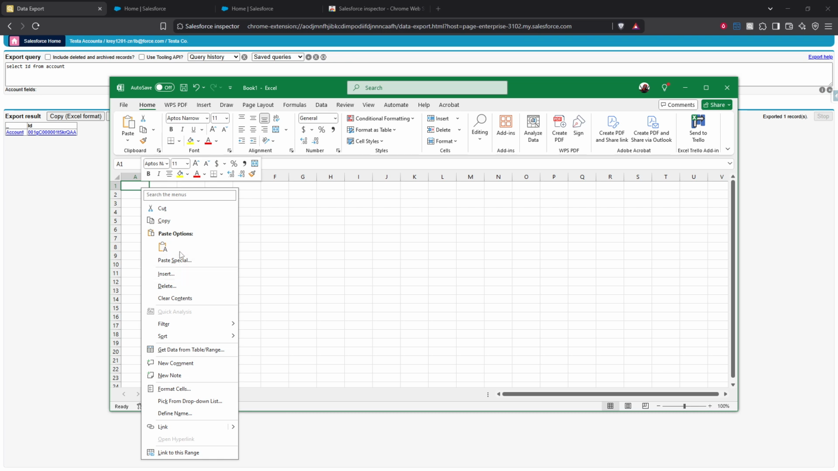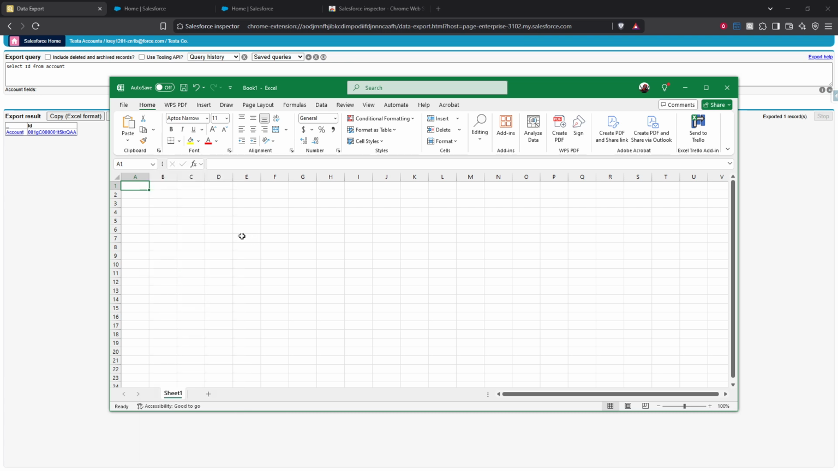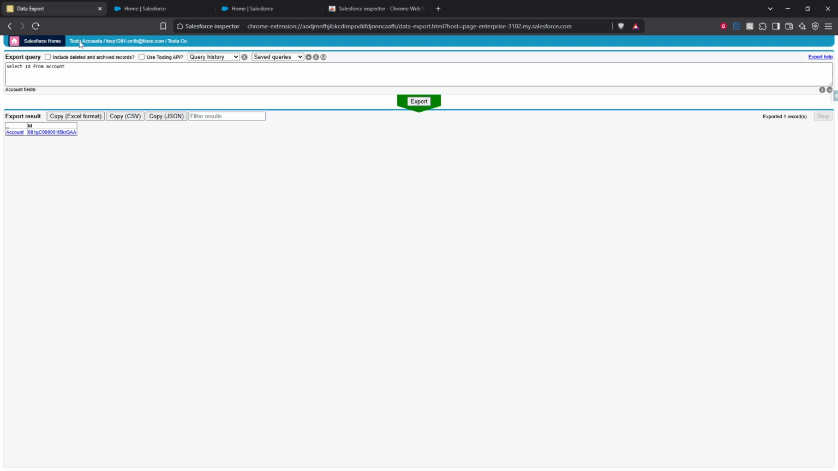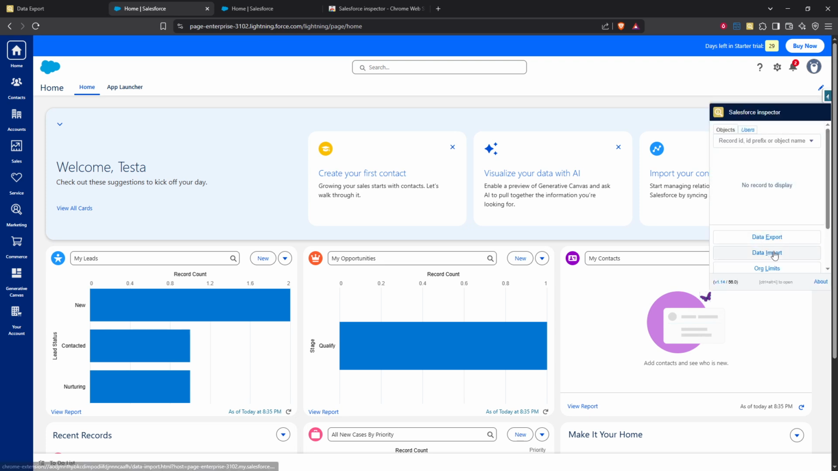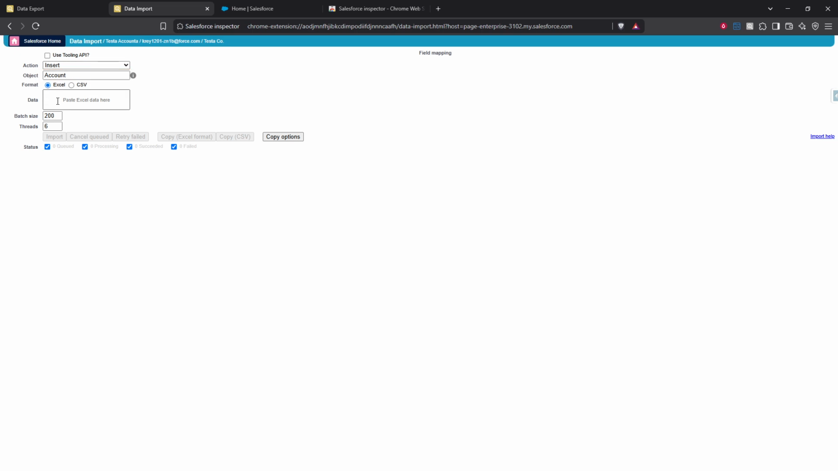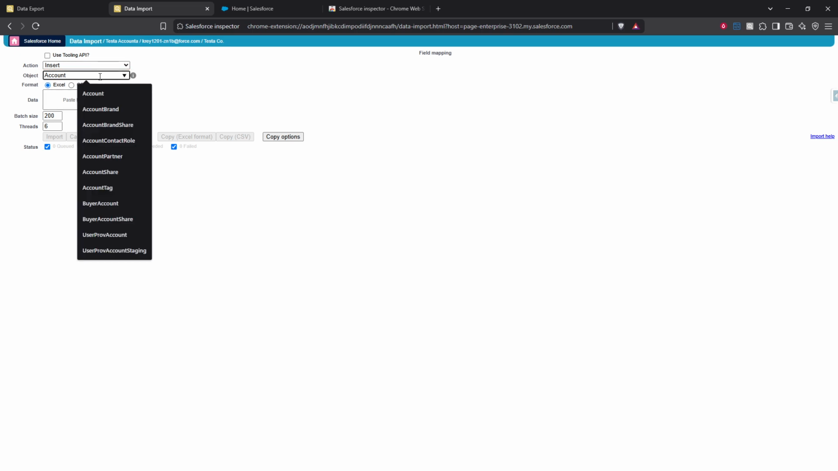Switching gears to data import, you'll navigate back to that trusty grey arrow and click on Data Import. Start by choosing the object you're importing data into, such as account. You'll want to have your data in CSV format, which is what the Salesforce Inspector accepts. You can either paste CSV data directly into the input area or upload a CSV file.